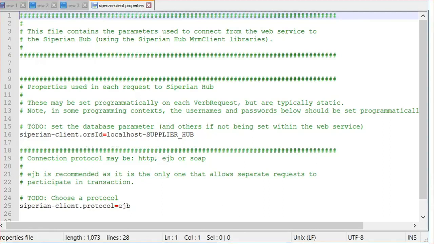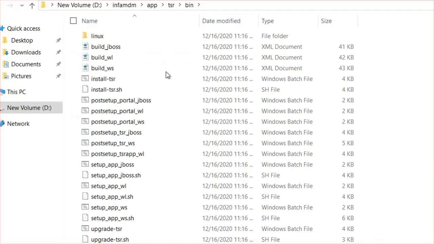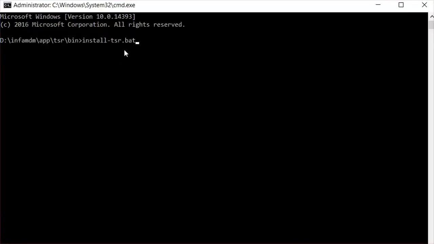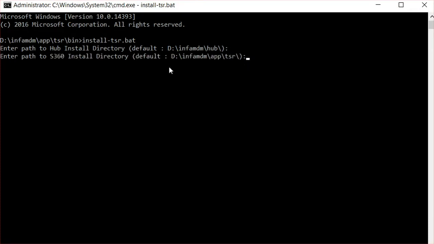Now go to the infomdm app tsr bin location and open command prompt. Now I will be running the install tsr.bat file since I am on the Windows server. Now entering it, we have to give the path to the hub install directory. Since it is the correct path, I am going to click on enter. Now enter the path to the S360 install directory. Since it is also the correct path, infomdm app tsr under the D directory, I am going to click on enter again.